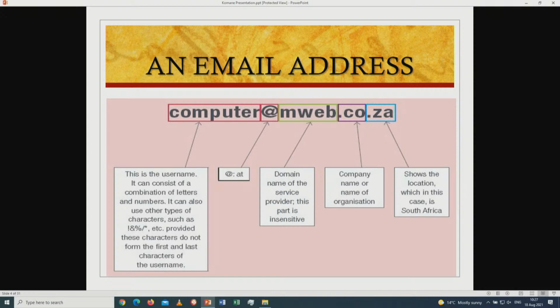And then other emails have CO, company name or name of organization. They differ, as we have the other ones that is .com. And then we have ZA. ZA shows the location, which in this case is South Africa.